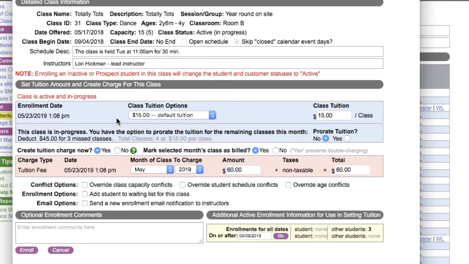I see that this class is set up for per class pricing in the blue tuition rate bar. The default price is $15 per class for each class occurring in each month. Since there are 4 Tuesdays in May, the normal cost of this class would be $60 for May. But since Peyton is starting in the class today, there is only 1 Tuesday left in this month. So her prorated amount for May will be only $15 for the 1 remaining class.